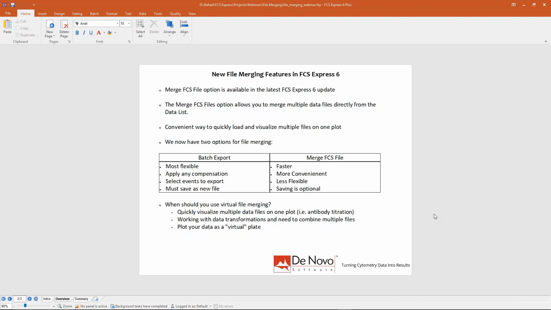So in the next 25 minutes or so, we're going to walk through several examples using the new virtual file merging option, this Merge FCS file. First, we'll go over a simple example and learn the basics of the Merge FCS file option. Next, we'll show you an example layout with titration data, where we'll show you how easy it is to use the Merge FCS files with templates and how we can use a virtual plate to just quickly visualize changes across our data set, compare multiple samples with each other, all on a single plot. And finally, we'll cover an example using data transformations and tSNE, and we'll show you how file merging gives us a more flexible analysis.